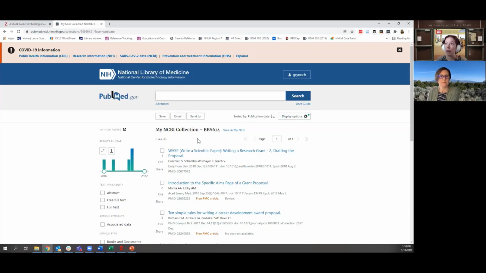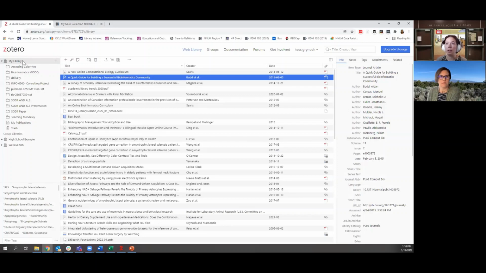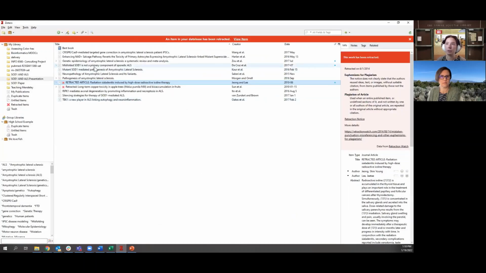As I mentioned, Zotero has a folder option, but it also has tags for sorting, if that's your preferred sorting method. Zotero also has a find available PDF feature, so you can find the PDF if you would like.